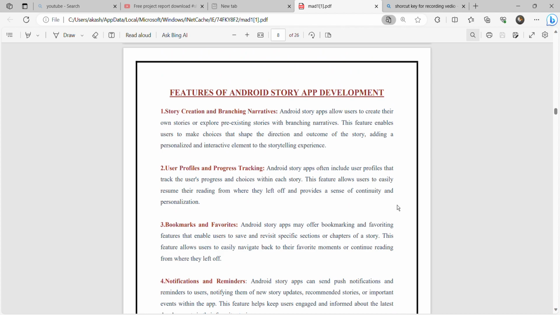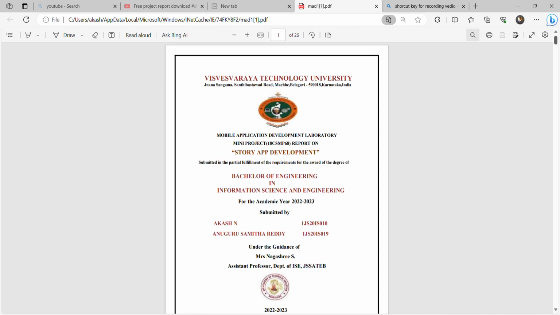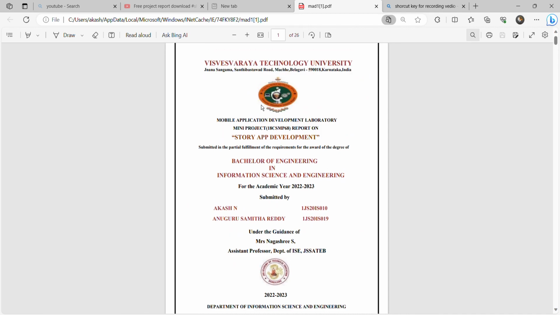This project report we can do in WPS Office or Microsoft Word or Microsoft Excel also. I would suggest you better do it in Microsoft Word. So this is overall the project report that we have made on mobile application development, a mini project report on a story app development.